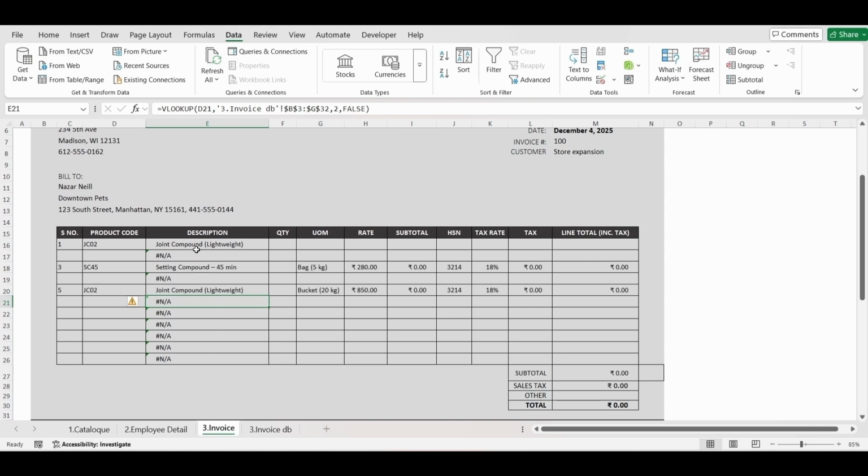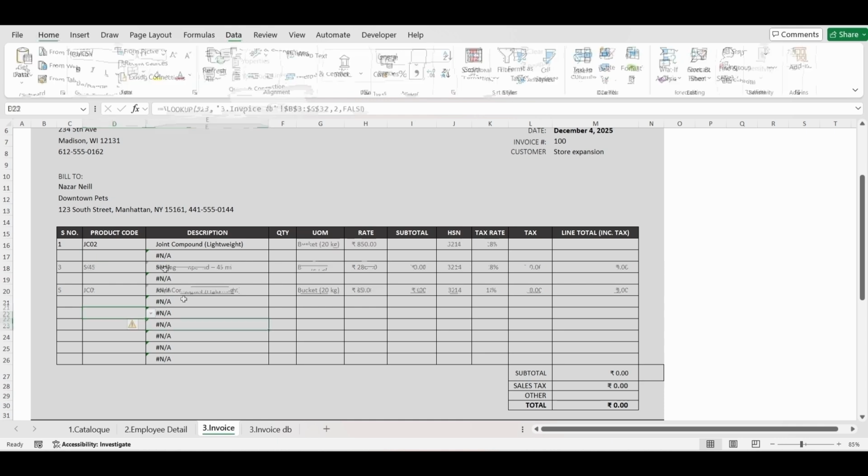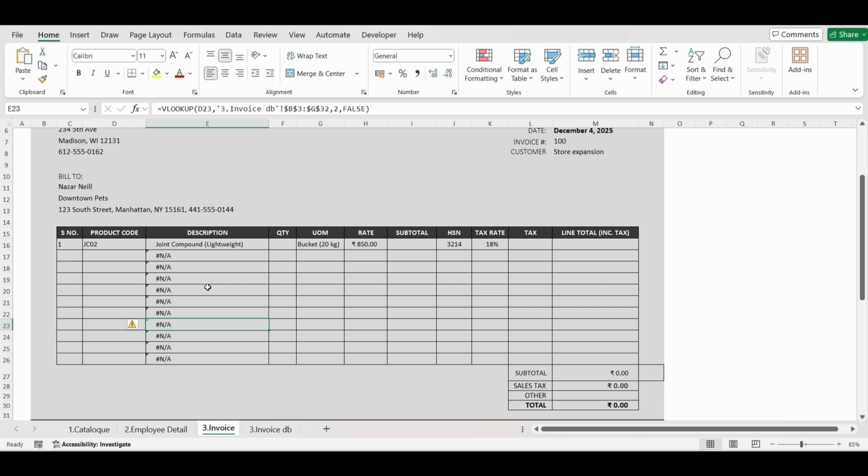But there is one issue. If there is no product code selected, like in these cells, the VLOOKUP is returning not available because there is no value to look up in the master table. But this doesn't look good in our template, so we need to fix that. Before proceeding to solve this not available error, let me first tell you about the rest of the fields.